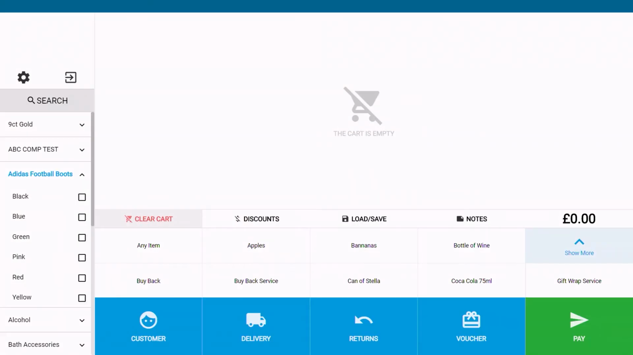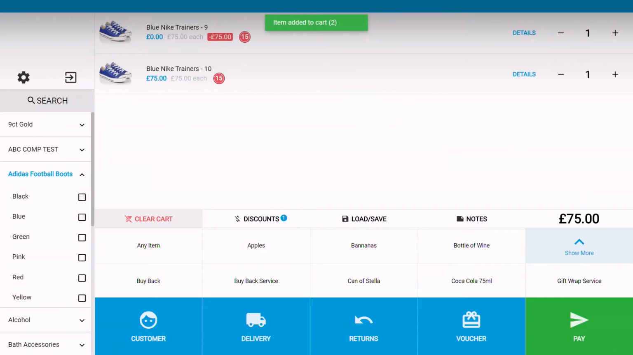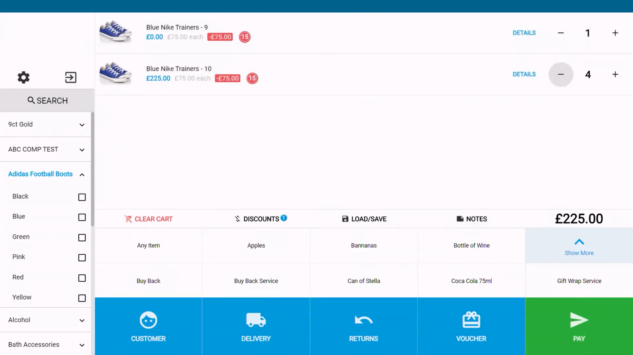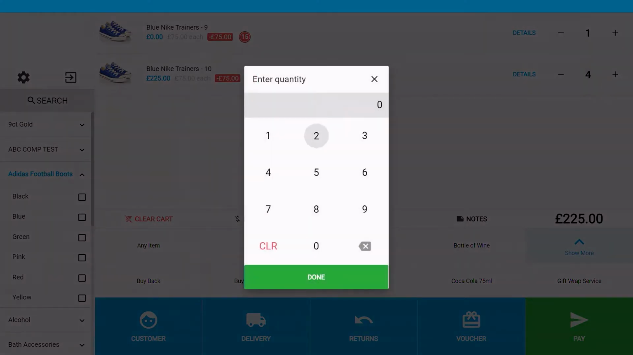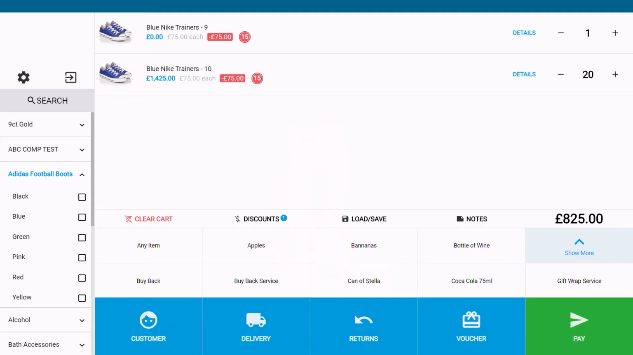Our ePos software works for items with and without barcodes. So with items with barcodes, simply scan them in, scan in multiple items, increase the number, decrease the number, add in a large number of items. If you don't want the item, you can just simply swipe it off.